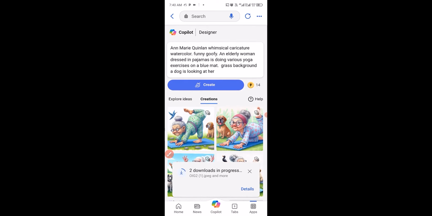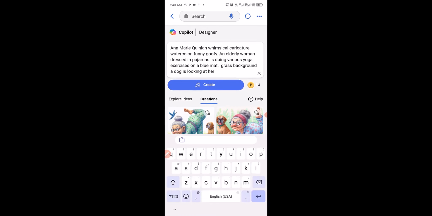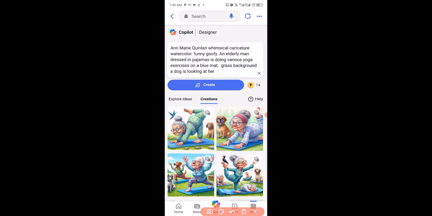Then we can modify our prompt right here. We can change this from elderly woman to man. Okay, then we can leave the rest just as it is. Then click on create again.